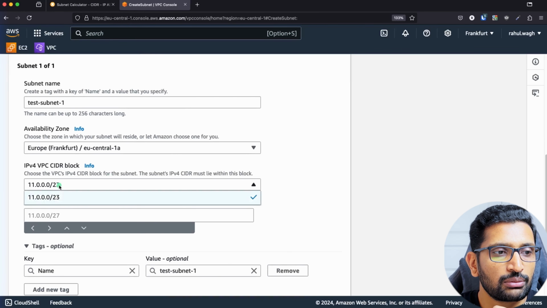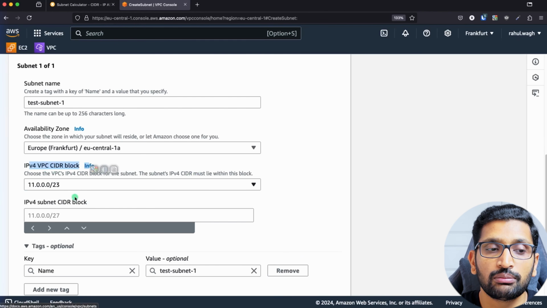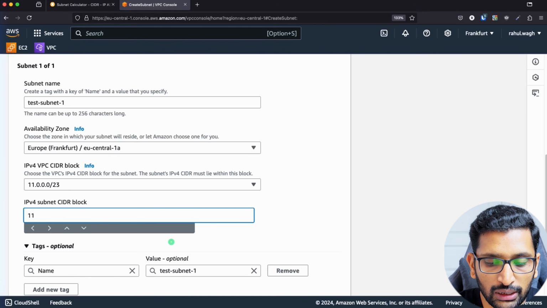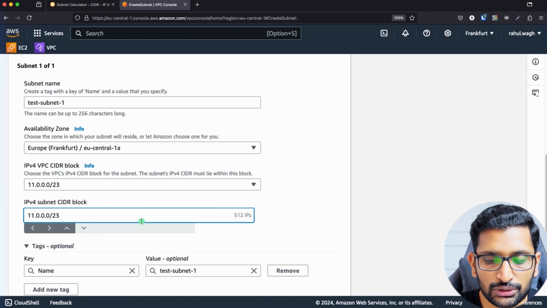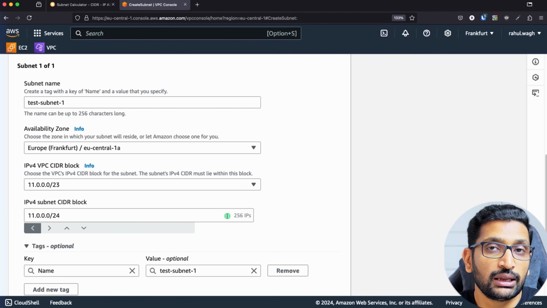And here, this is the CIDR range of our VPC, but I'm just going to define the CIDR range for my subnet. So I'm just going to put 11.0.0.0/23, and here not 23, it should be 24. So here you can see it is assigning 256 IP addresses for my subnet 1.